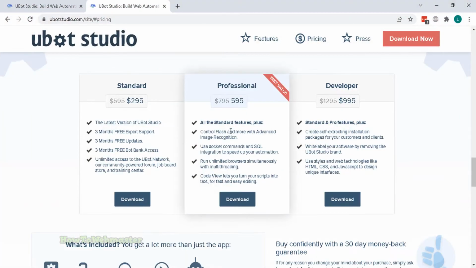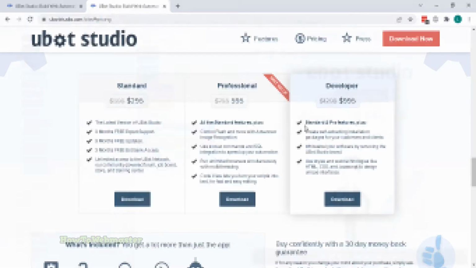Now let's talk about the cons, and let me tell you, there are a lot of problems with Ubot. It's a really expensive tool. It costs almost $300 for the standard Ubot version. And if you want to sell programs you've created with Ubot, it'll cost you $1,000 for the developer version.